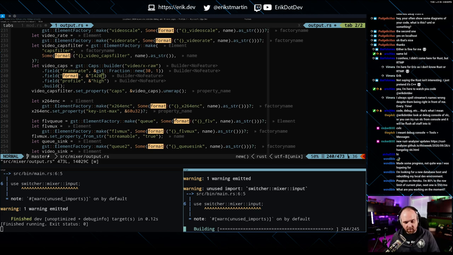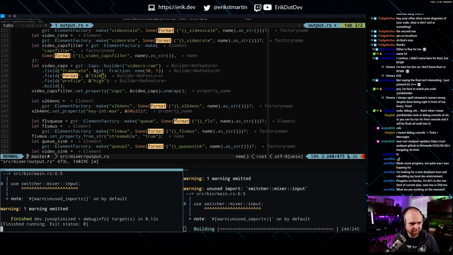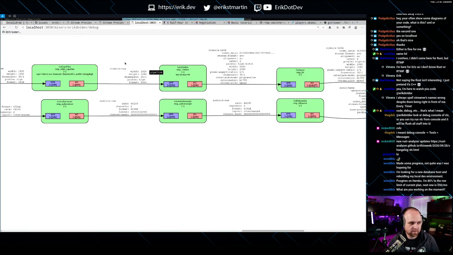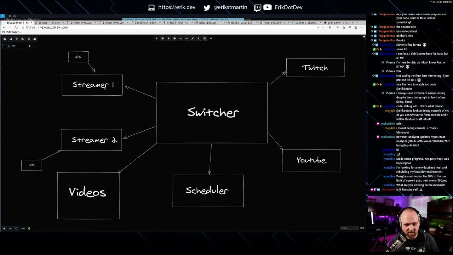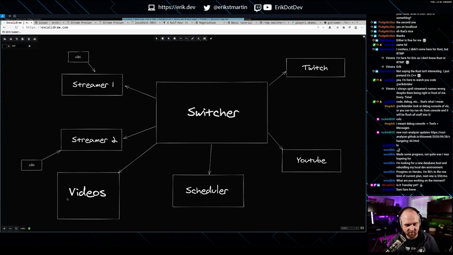So we are working on an RTMP switcher. What we're trying to do is create a program that allows us to have multiple streamers push their streams somewhere, and then the switcher can basically treat them as cameras and switch between them and push them to one or more outputs, as well as layer in videos, do picture in picture, use a scheduler to determine that, at like 1 p.m., push streamer one out to Twitch, at 2 p.m., push streamer two.